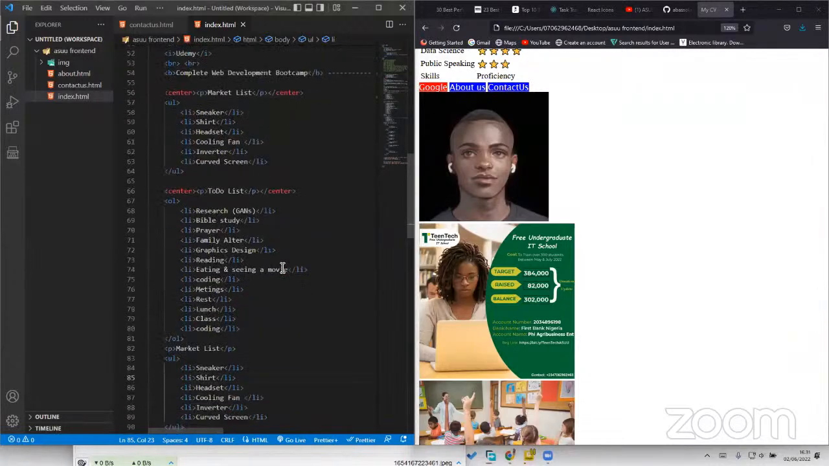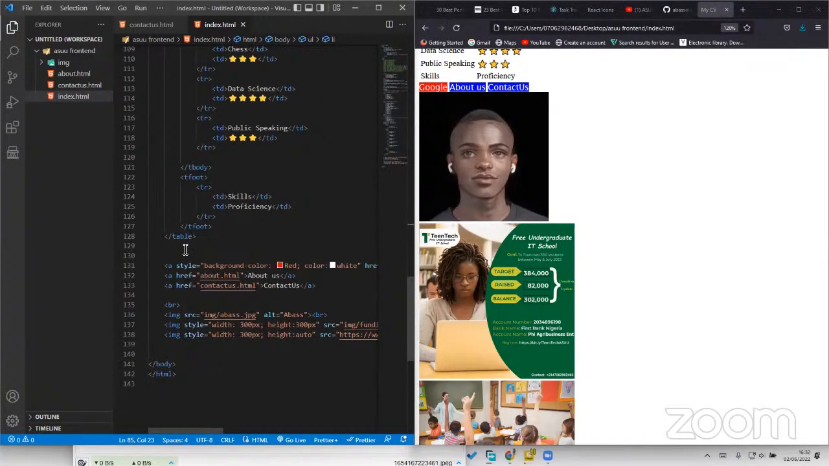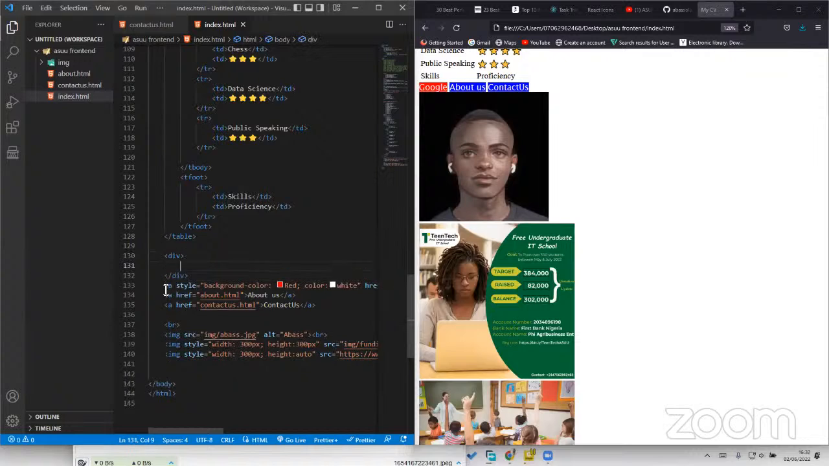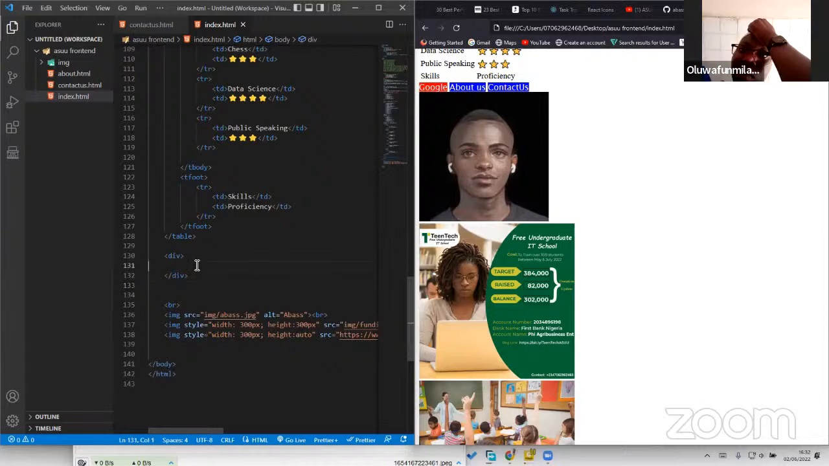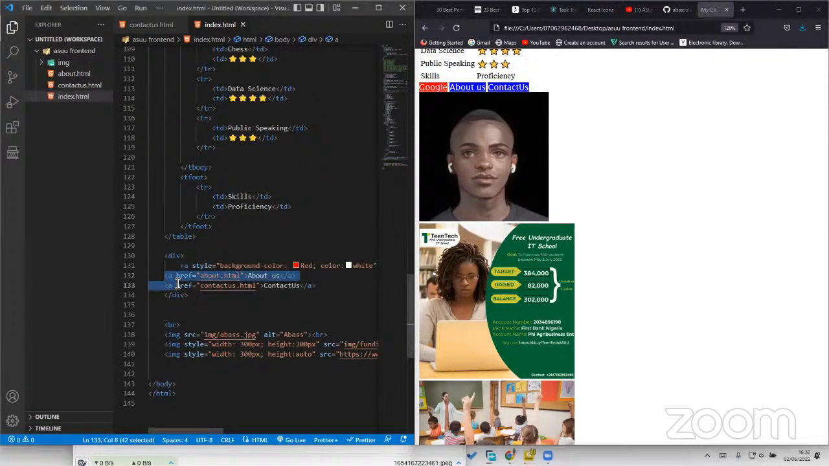There's something we could have done to save us the headache of having to do everything one by one. We could have used div. We do div now. We can copy all our anchor tags, and I want you to see something. Our anchor tags, we put them in here. So we save. See what's happening here. You can see what this one looks like now.